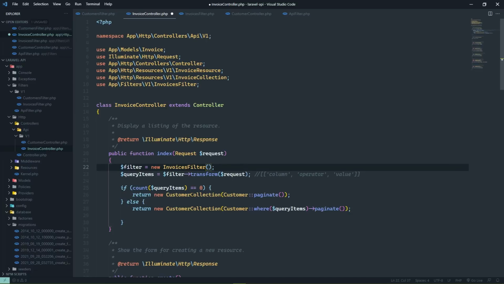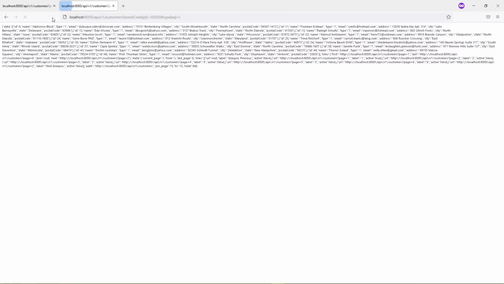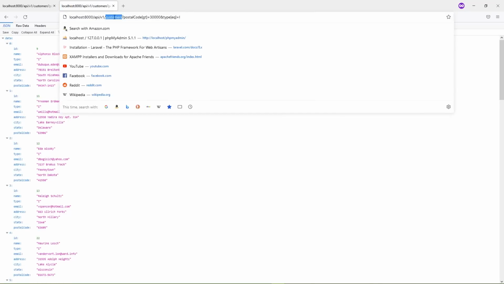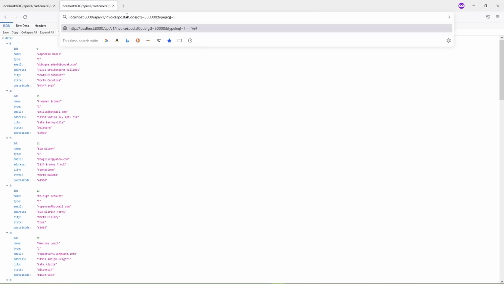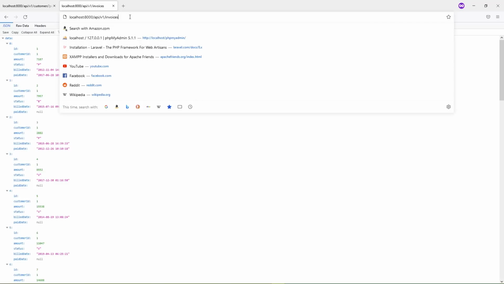Then we will paste that wherever we need. So let's hop on over to the browser. Let's duplicate this tab so that we can have both the customers and the invoices up. And we will do just the straight up invoices so that we can first of all see all of the results. There we go. Let's say that we want to find the invoices that are not paid.